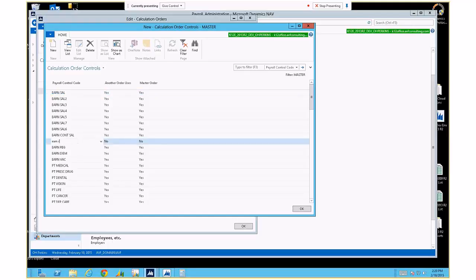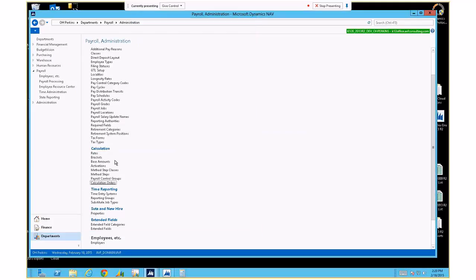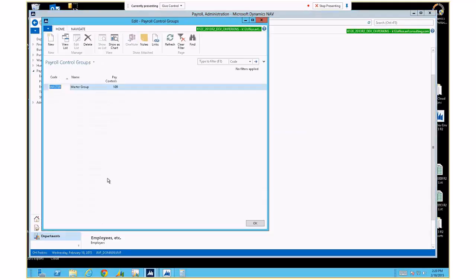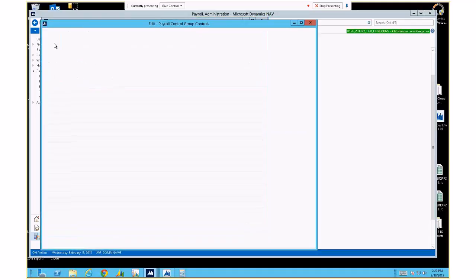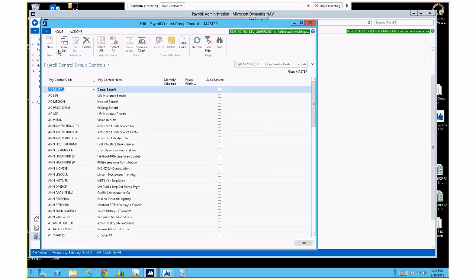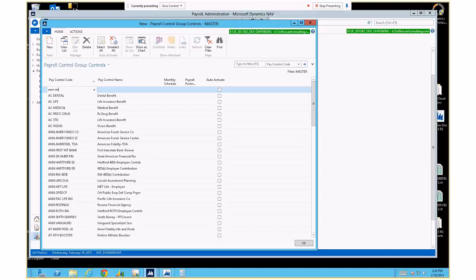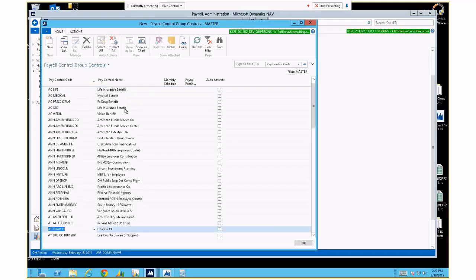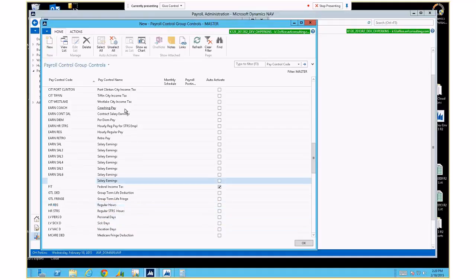Earn retro. Okay, hit escape, let it do its thing, come back, then we do a control group. We want to put it in our master. Okay, insert new, I'll go Earn Retro, it'll find it, and as I click on here, I'm blanking this out, blanking that out. I don't think we need to auto-activate. It doesn't need to be auto-activated. I'm going to tab and hit F5, let it resort, and make sure it's still there. Earn Retro looks great. It's not activated.